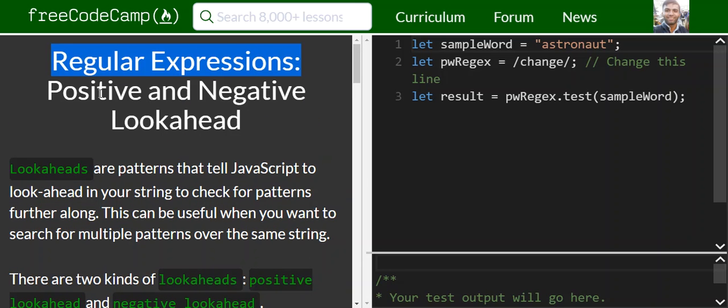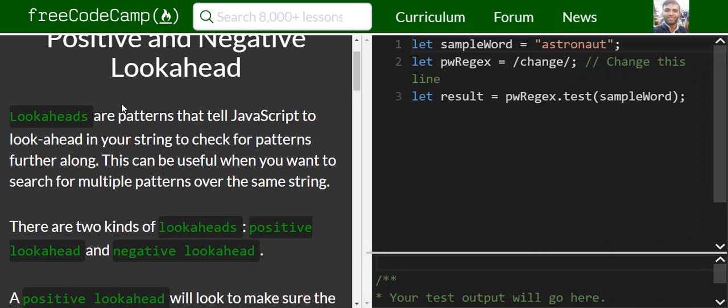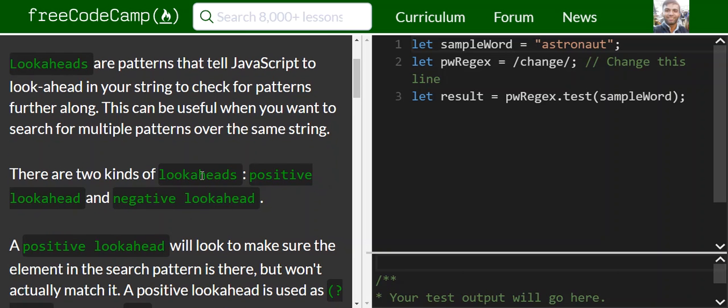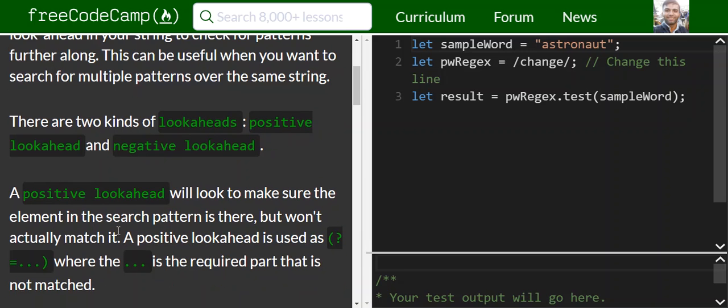Right, so this one is about the positive and negative lookahead. So what is that? Lookaheads are patterns that tell JavaScript to look ahead in your string to check for patterns further along. This can be useful when you want to search for multiple patterns over the same string. So there are two kinds of lookaheads: positive lookahead and negative lookahead.